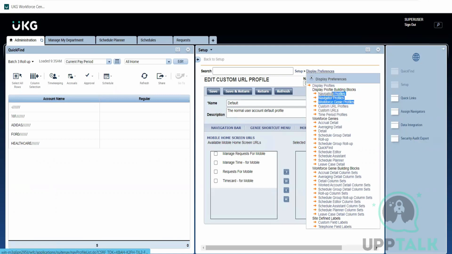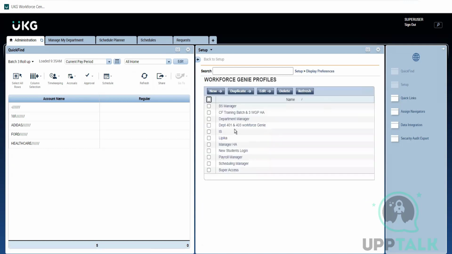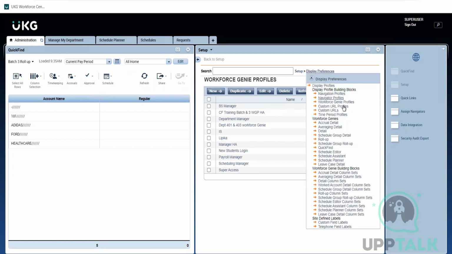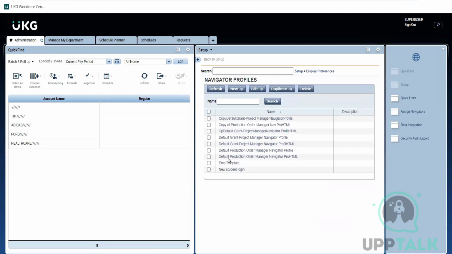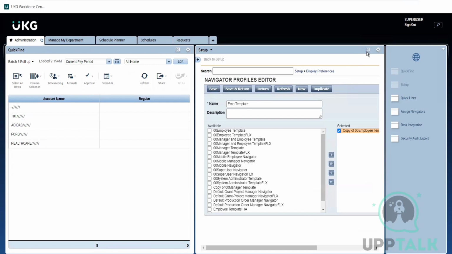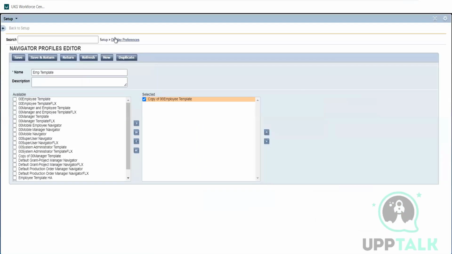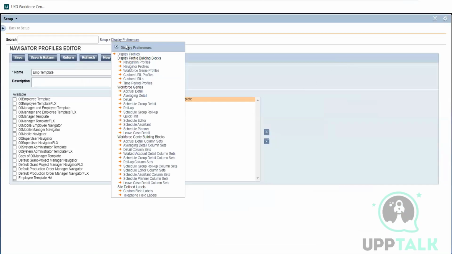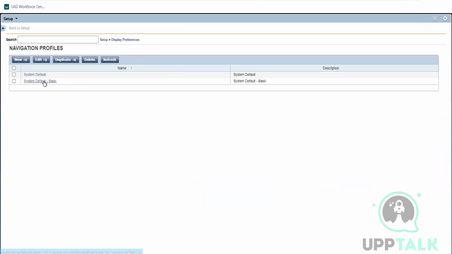So the other items which are on the top, it will take at least 2 sessions, I think 1 or 2 sessions to complete. It will have a huge chunk of details to cover. I'll take you through that tomorrow. Workforce Genie profiles, navigator profiles, and navigation profiles, these things. These are like how we will be designing our system, what will be visible to us, how it will be. So I'll take you through this tomorrow.